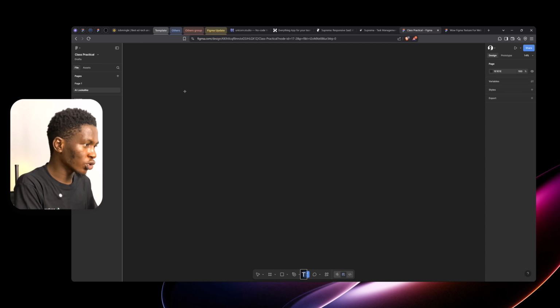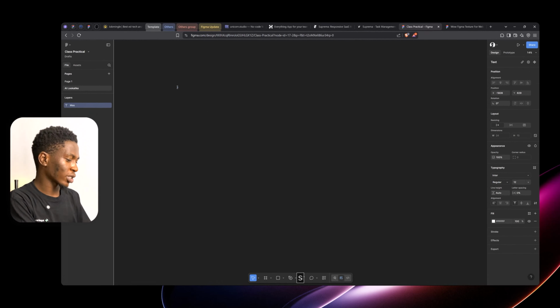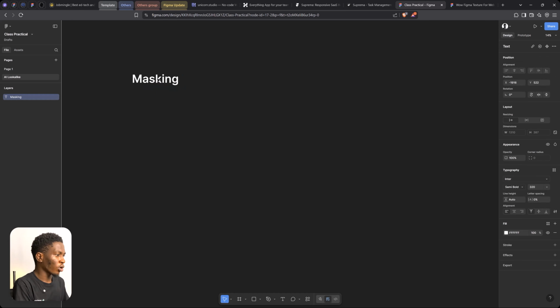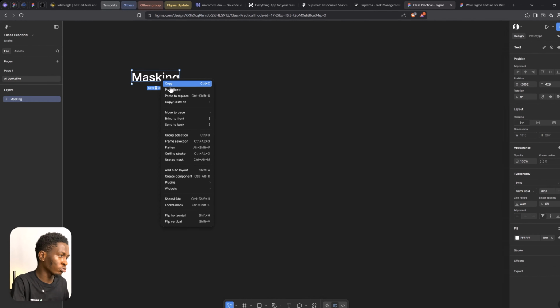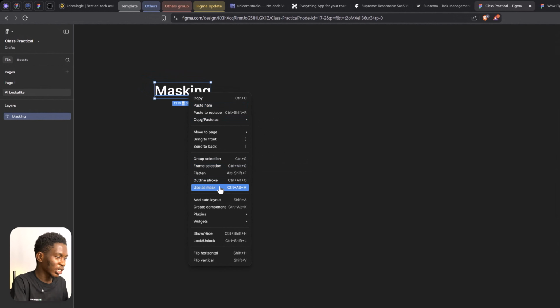So the first thing I'm going to do is to begin with masking. In other words, what is masking or a mask? For example, if you right click in your Figma environment, you're going to see use as mask. That's exactly what we are talking about here. So let me give you a practical story that will make you understand.